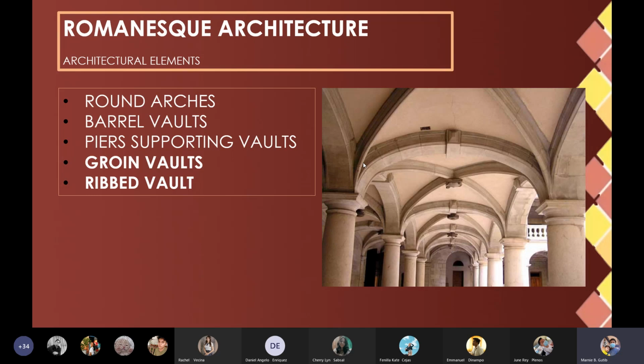Okay? So, before ta nag-end, last meeting, we discussed here round arches, we have barrel vaults, we have pier supporting vaults, we have groin vaults, and rib vault. So these are the architectural elements that are present during the Romanesque architecture.